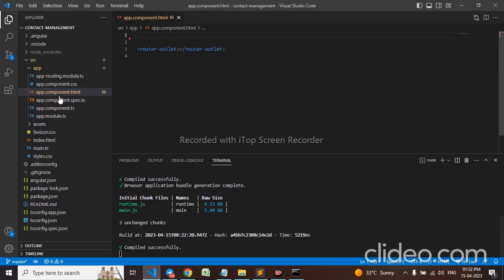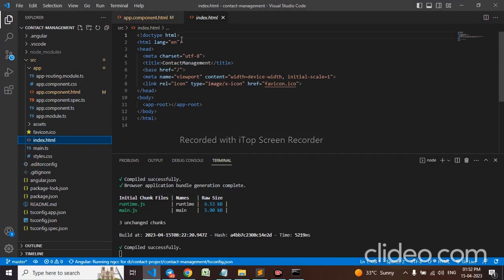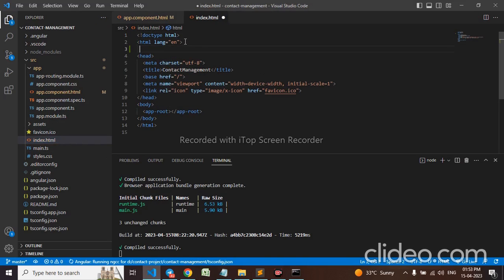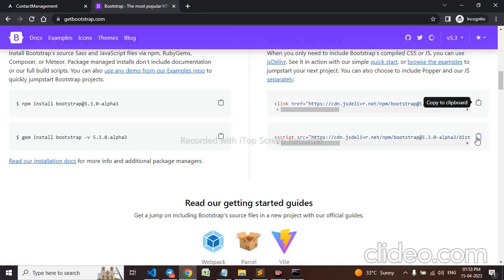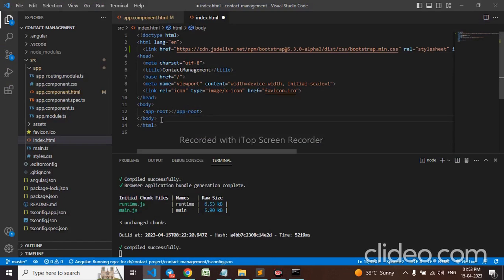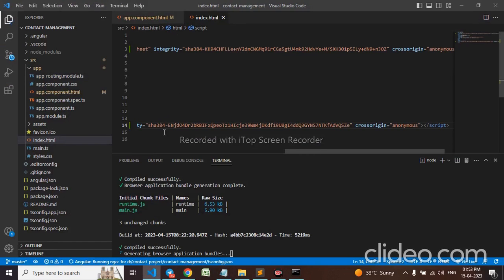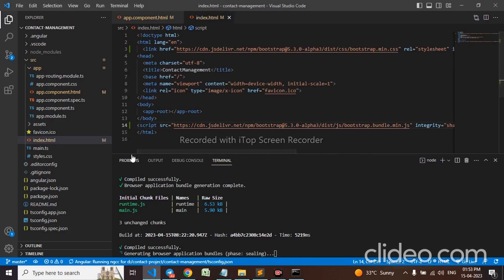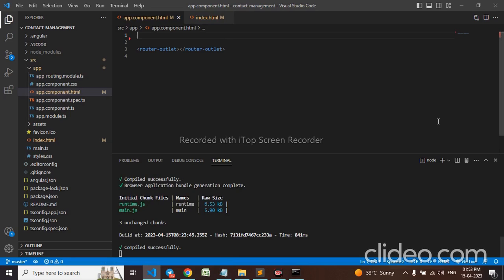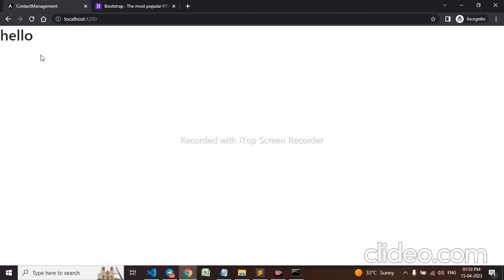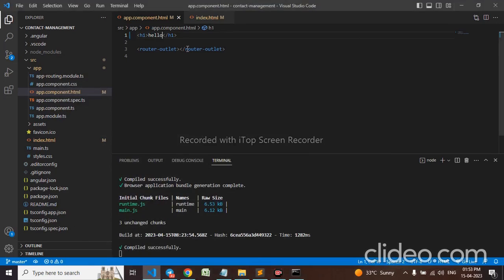I'll go to my VS Code. I'll go to my index.html, and above the head tag I'll paste the first link. So again I'll copy this link, and below the body I'll paste it and save. So to cross check whether bootstrap is installed properly or not, I'll give hello and check. We can see this is of bootstrap. So bootstrap is successfully installed now. So let me remove this.